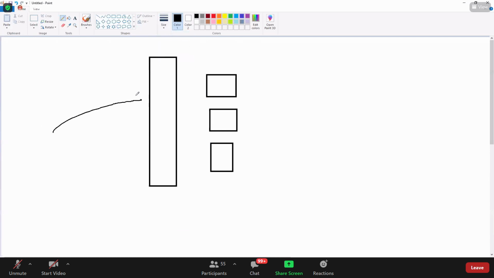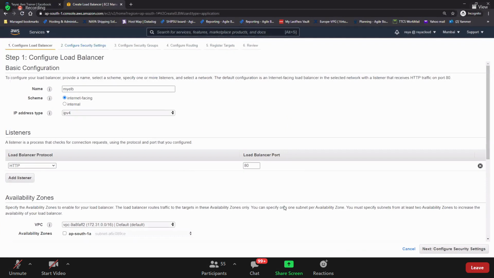Internet facing here. There would be some load balancers where you should go and create them as internal facing, right? So those are the load balancers which you want to connect from outside from the internet. Then you have to use that. So here internet facing, nice. IP is IPv4 or IPv6. It should be IPv4 only.